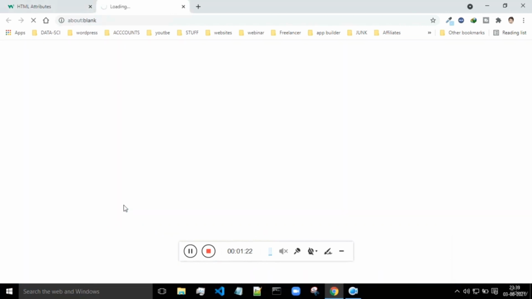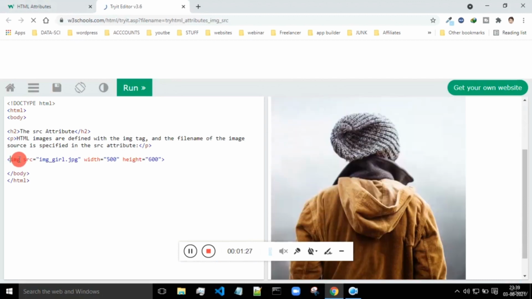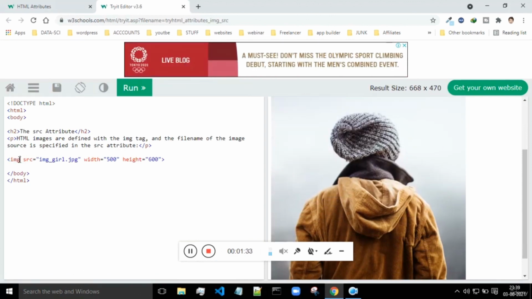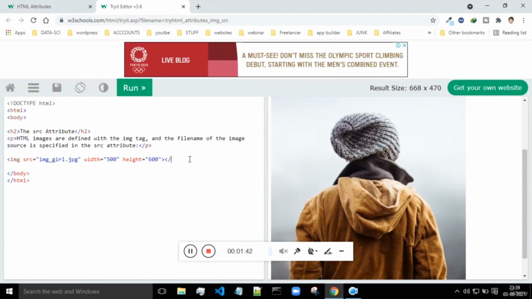Now this is another example. Over here, as can be seen, this is the image tag, and the image tag doesn't have a closing tag. This is the only thing which you have to remember. And this image tag has three attributes: src, which stands for source, then the width, and then the height. This is the value of the first attribute, this is the value of the second attribute, and this is the value of the third attribute. This you have to remember.